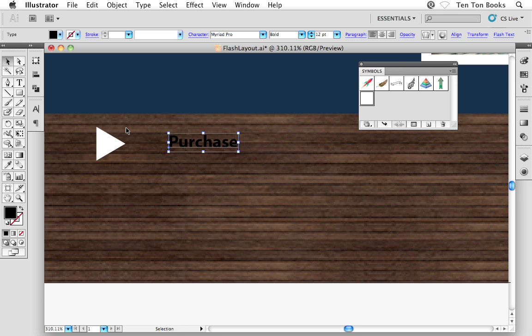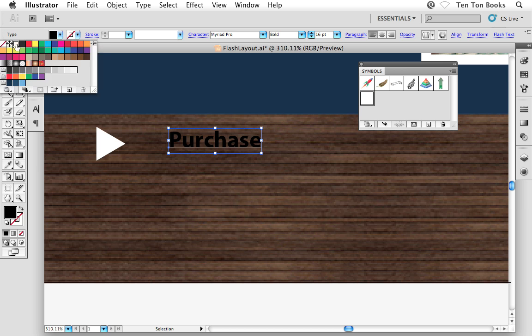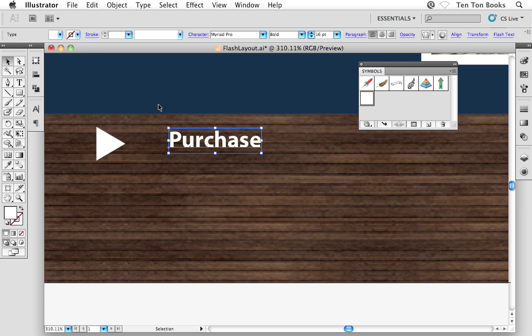And let's do some quick formatting here on this guy. Myriad Pro bold is just fine. 16 point is the size I'm going to go with. I'm zipping through this because I want to get to the good stuff in Flash. So hopefully that's all right with you. And of course, we're going to change the color to white. There we go. Awesome.